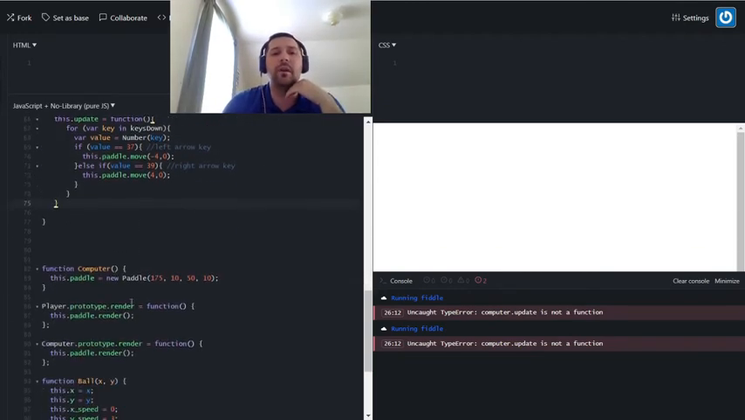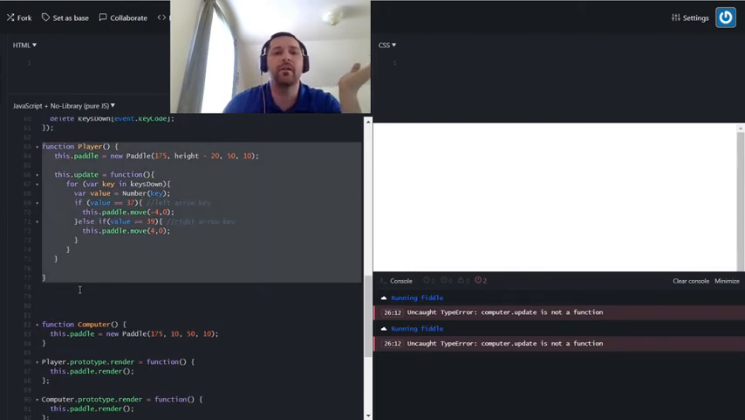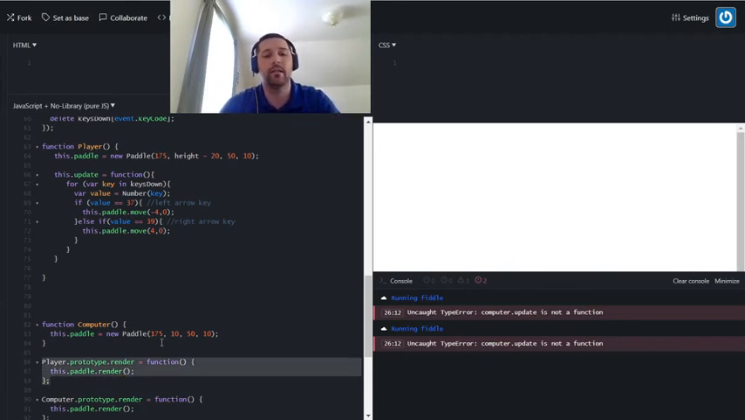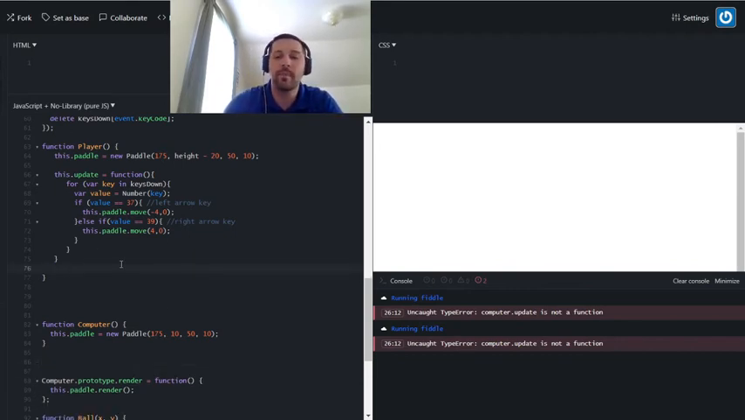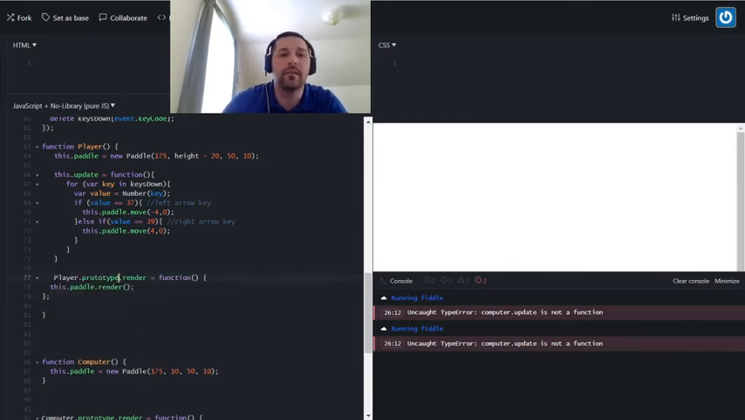And this is a much better way to keep things contained. Here's our player function. It's, again, function player. It's a weird thing to do, but you know what? It's whatever it is. So here we have our player.prototype.render. Let's take this, cut it, and put it inside of our player function right here, and we're going to just call it this.render.